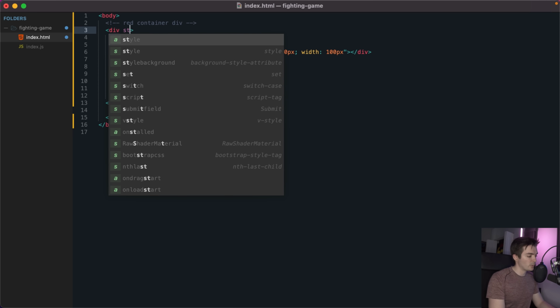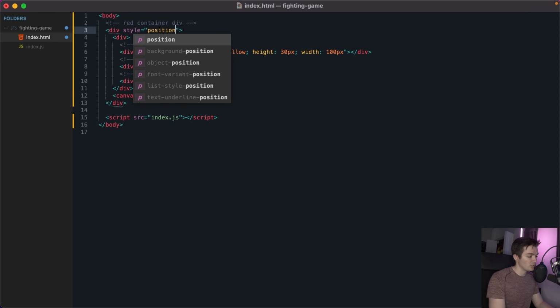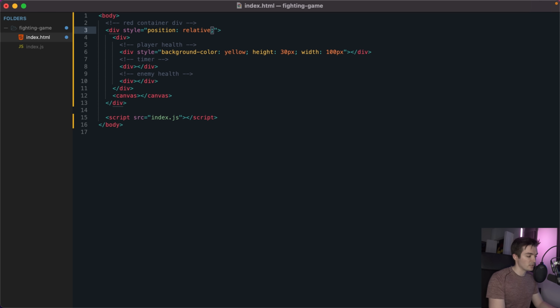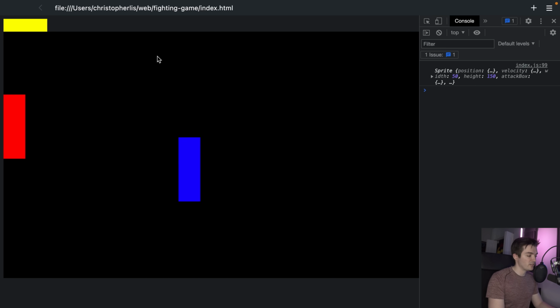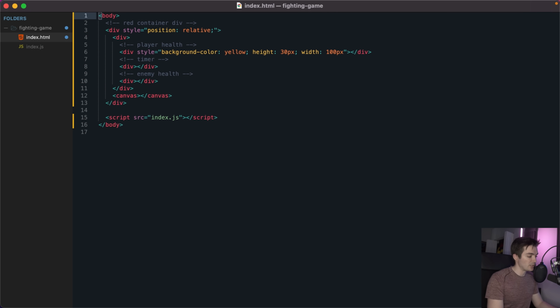And within this div, we're going to add a style attribute. And here we can go ahead and add a position of relative onto that. So if we were to save and refresh, nothing's going to change by default, but we do need this in place to get the effect we're going for. So now we're going to be able to get this yellow health bar on top of our canvas. How are we going to do that?